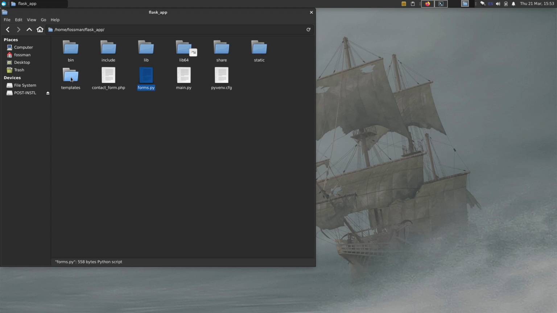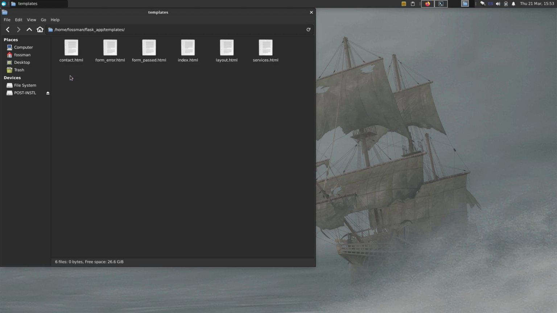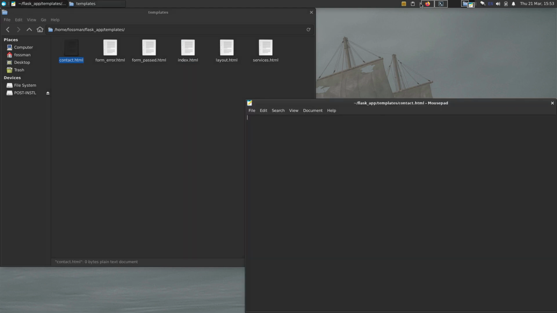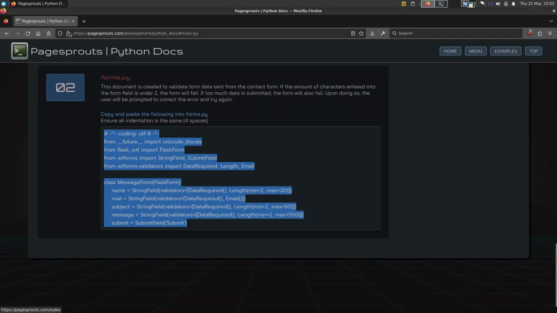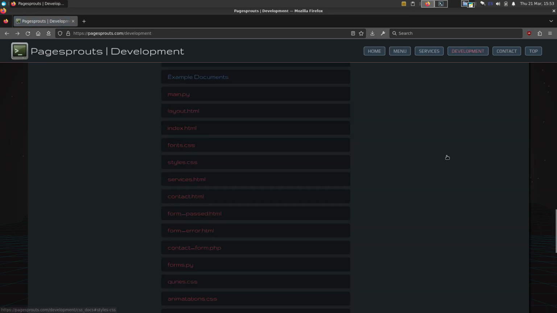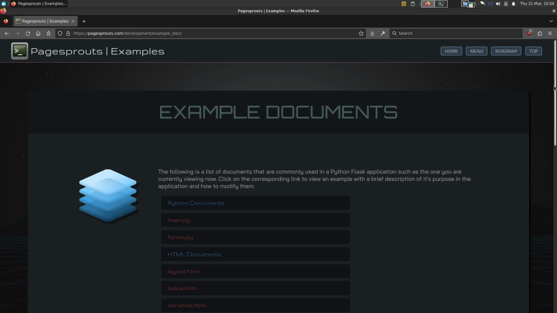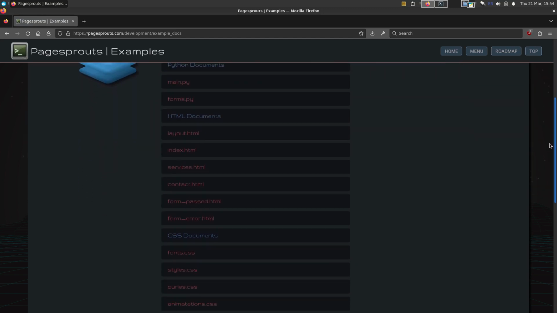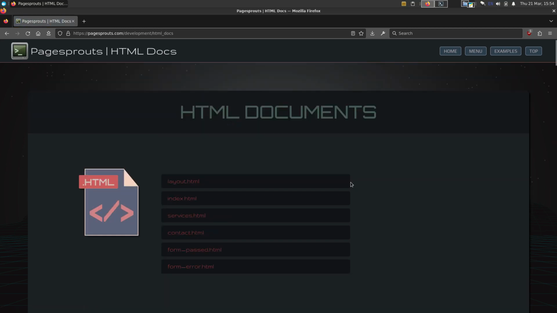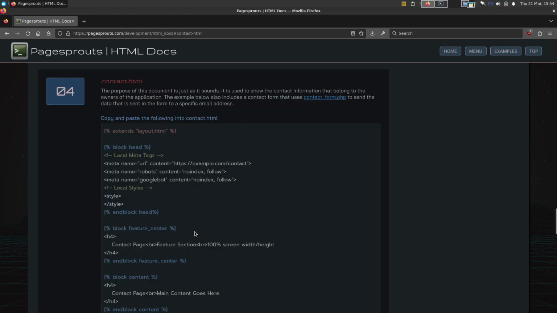Let's just get our templates done, and then our CSS, and then we'll try to launch the server. So I think I'll start with, I guess, index. Open the mousepad. Actually, I think I'll just go from right to left. Contact. Go back to the website. And maybe go back here because we're all done with the Python documents. So now we can just click on example documents and go to HTML. And we want contact. So I'm just going to copy all this.